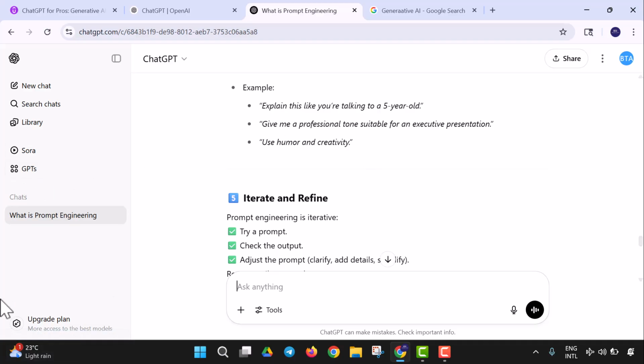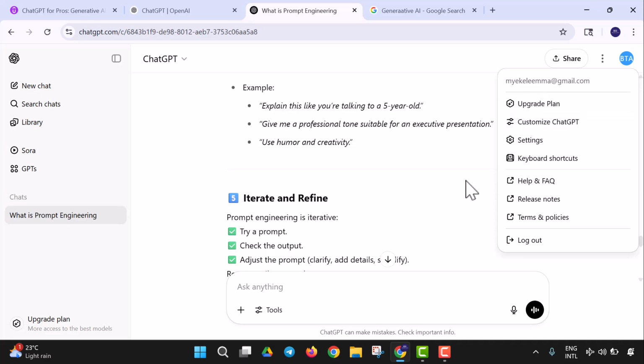Aside from all this, you have where you could set or configure your system. So you could come somewhere here and you will see your customized ChatGPT, which I'm going to talk about later. You'll see your settings, your keyboard shortcuts, and every other thing that has to do with setting this particular AI tool, which is ChatGPT.